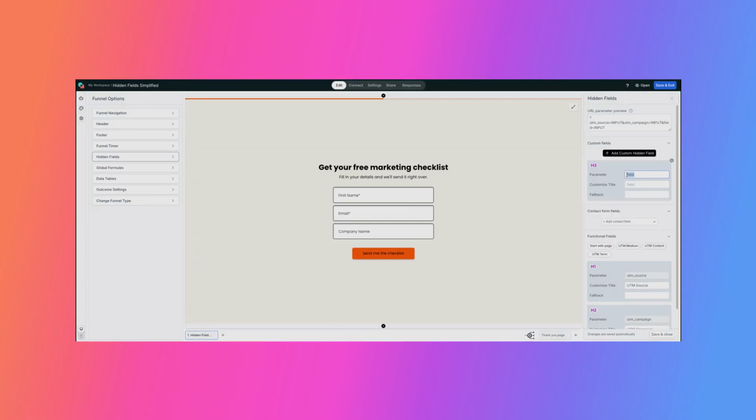Next, we'll add a custom hidden field. In the parameter field, I'll type Company. This is the value that will be used in the URL. Then, under Customize Title, I'll type Company. This is the label we'll see inside Involve Me. The fallback field is optional. It's used when someone opens the funnel without a company value in the URL. For now, I'll leave it empty.